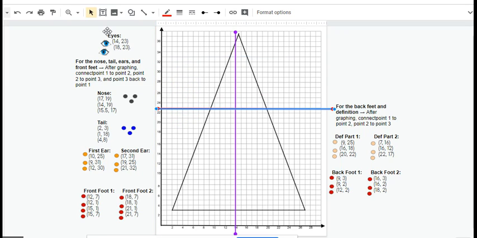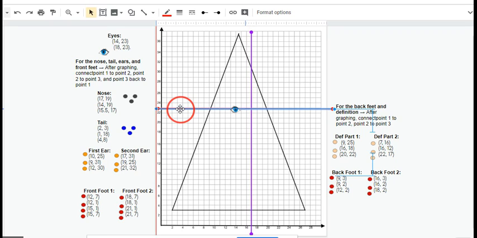And then where they meet, I can take my eye and put it right there. So similarly with the nose, I have 17. So again, that's my x. So I'm going to move my purple line to be on the 17. And then I have 19 over here. So I'm just going to grab my y-axis and move that to 19.